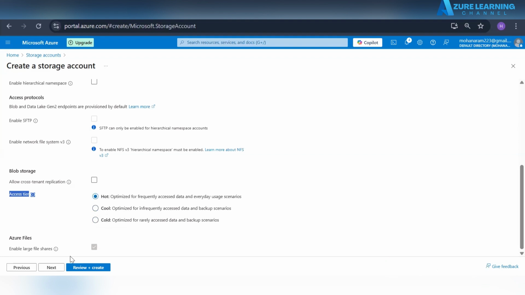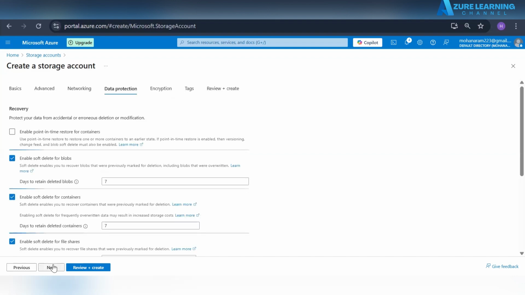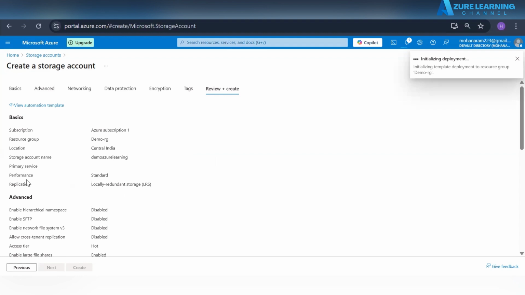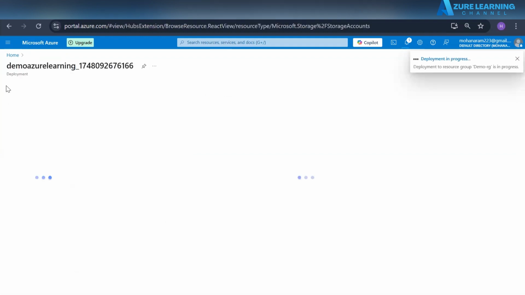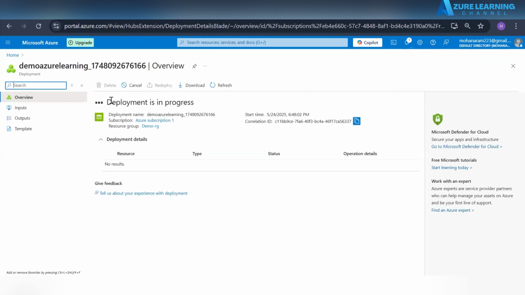Now I'm just taking hot, and networking. Data protection, that is also fine. Now it would check all the configurations which we did. Generally, this storage account won't take much time, so we'll wait for it. Here the deployment is going on. Once the storage account is created, we can upload some files inside and then apply the lifecycle rule for that.